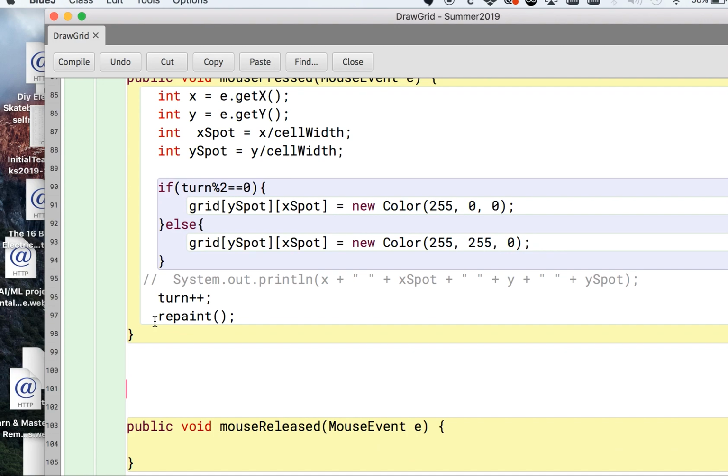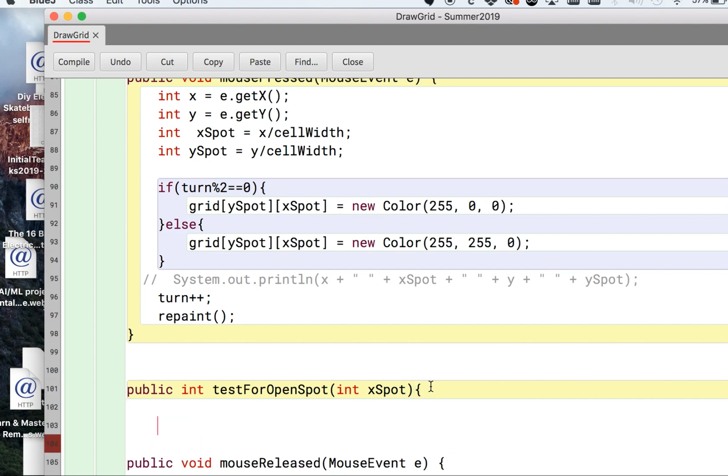And I'm going to call it public int. It's going to return an int, like the spot that's available. Test for open spot. I don't know, just makes sense, that name. We'll go in x spot. That's going to take as a parameter, because the x spot is the column, that's how we know which column we want to look at, and then we'll test that column to see which row is available in that column, if that makes sense.